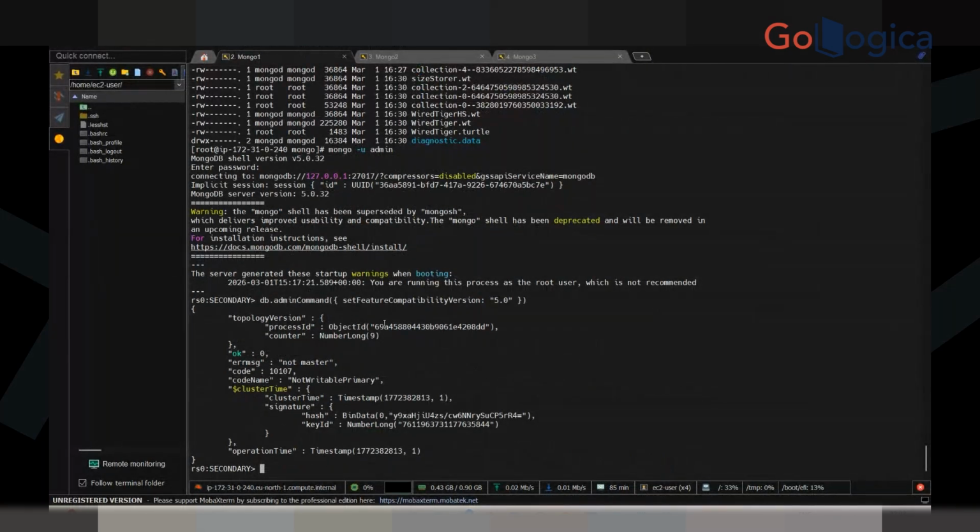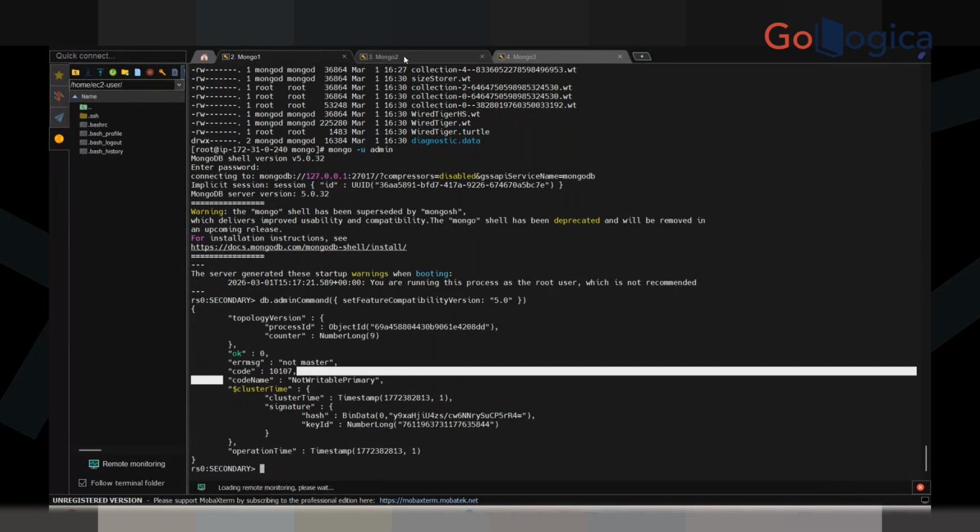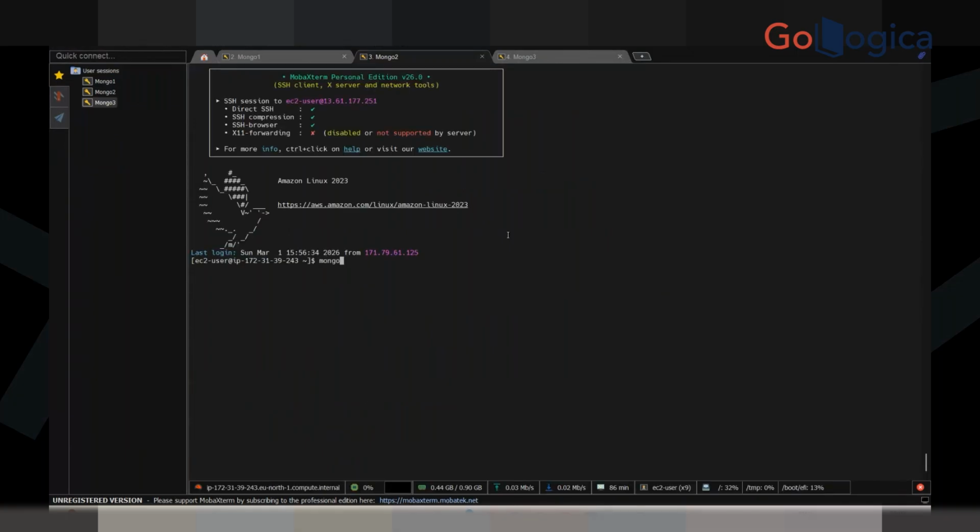It should be run on the master. The error message it is showing is: not master, not writable primary. So you need to do it on the master. This is my secondary now, so I need to go to the primary and make the changes there.